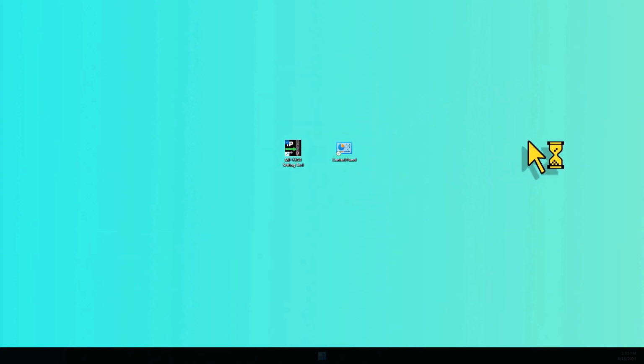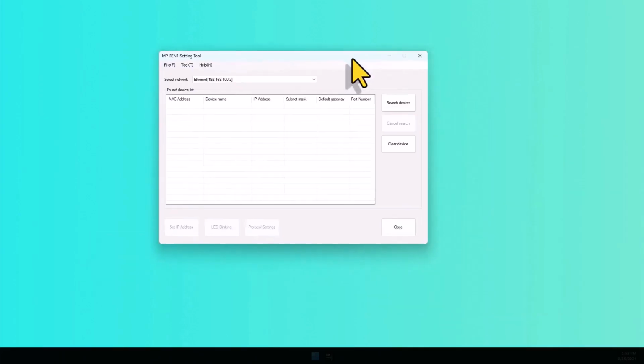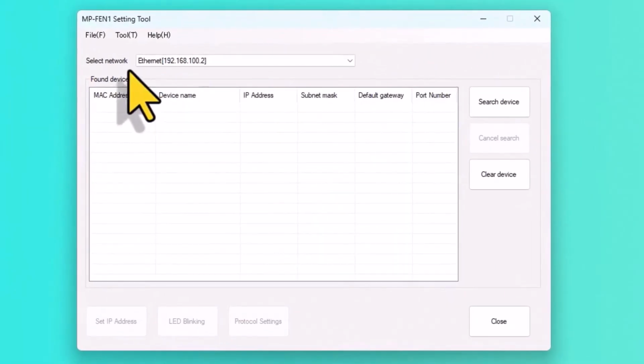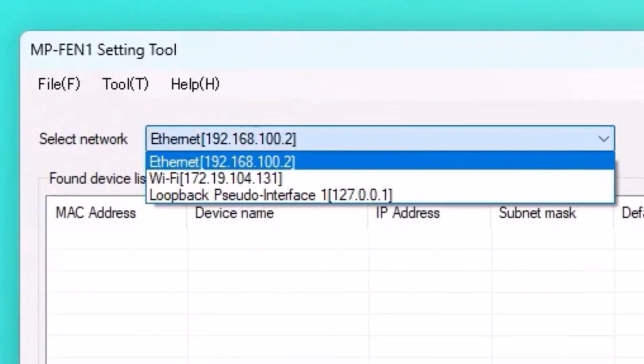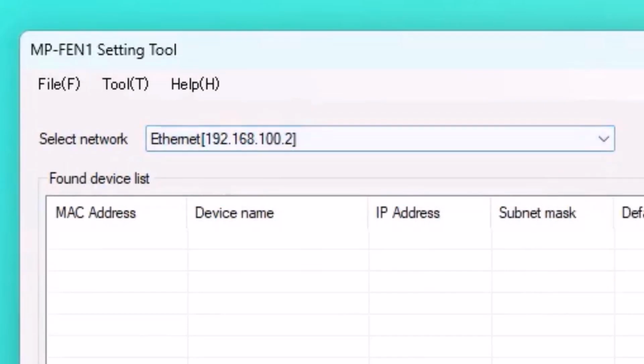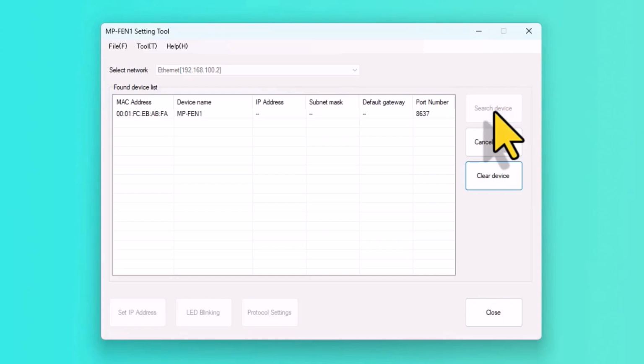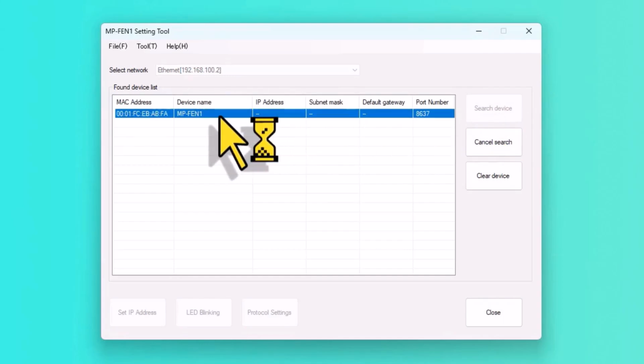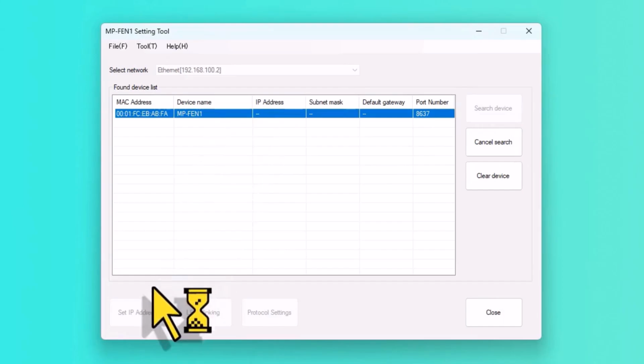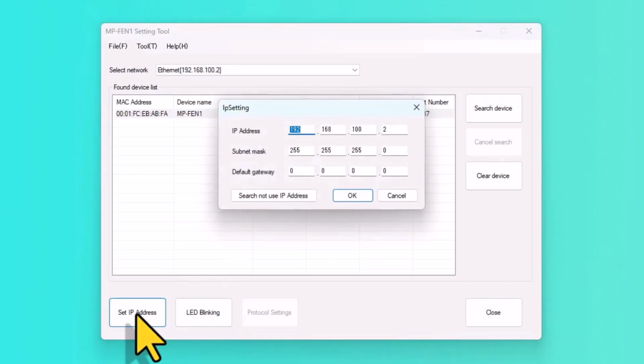When you open the MP-FEN1 Setting Tool, the first thing to do is select your Ethernet adapter from the Select Network field. The IP address should match what we did in the previous step. Next, click on Search Device, and you should see the MP-FEN1 populate with no IP address. Select it, and then select Set IP Address.